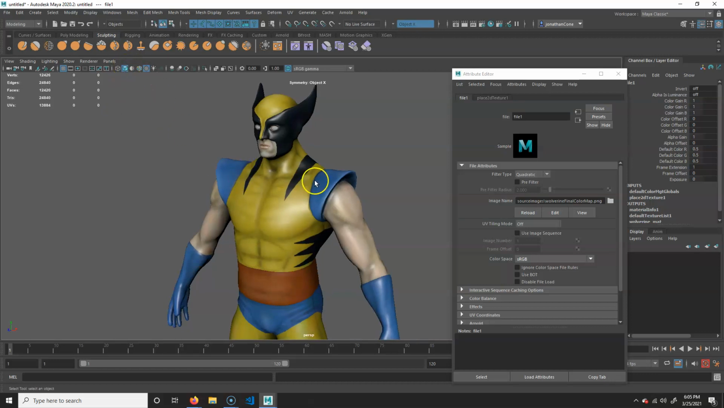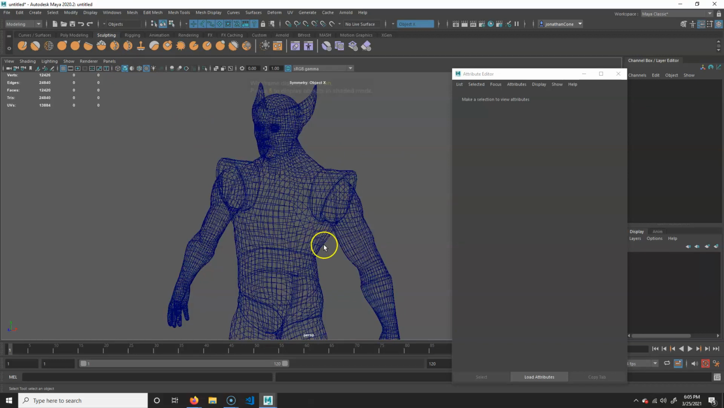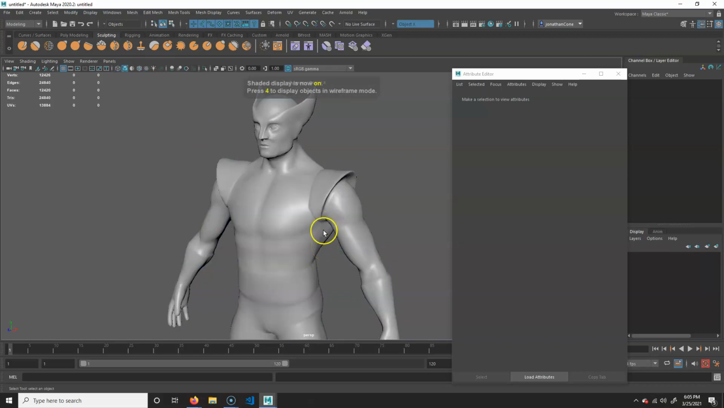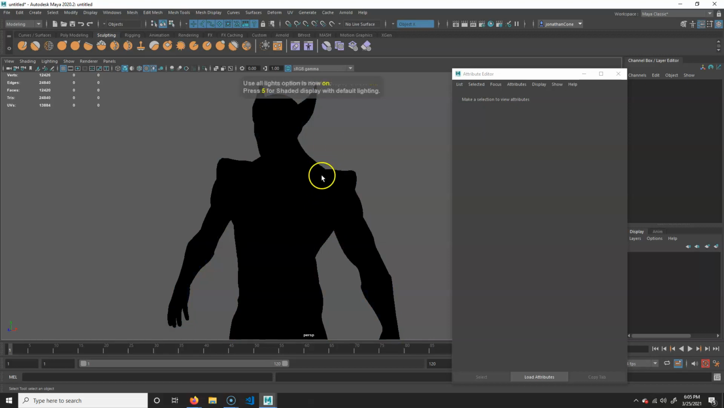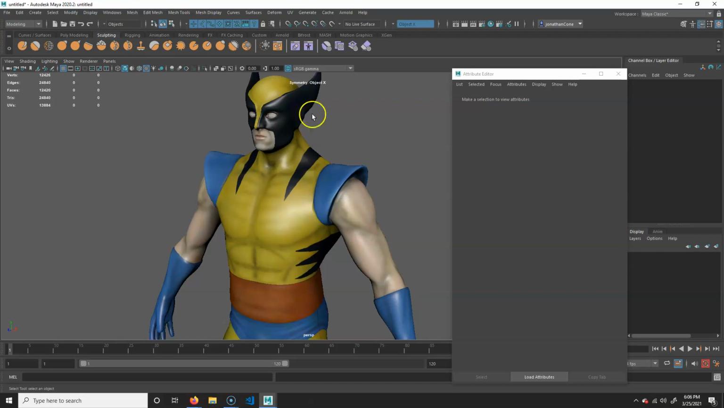Now, what you could also do is, if you have it selected, or you don't even have to select it, basically 4 is wireframe, 5 is flat shaded, 6 is texture, 7 is lighting, but you can do it on any lights. Okay, so I got the textures on there. You see that looks fine, but that's just the color map.